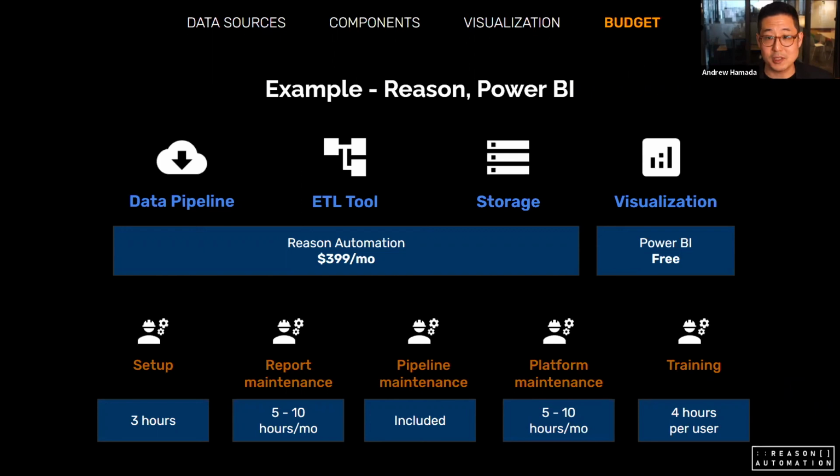But setup is relatively straightforward because we're doing a ton of that setup for you. You don't have to set up your own pipeline. You don't have to do any ETL configuration. You don't have to pay for, set up, or integrate storage. That's all part of our process.